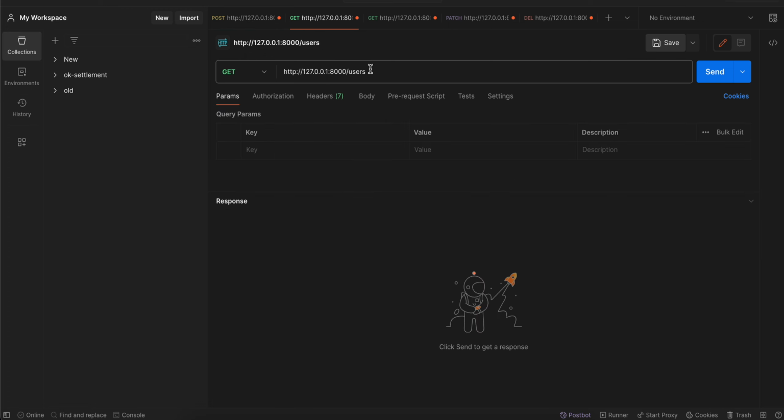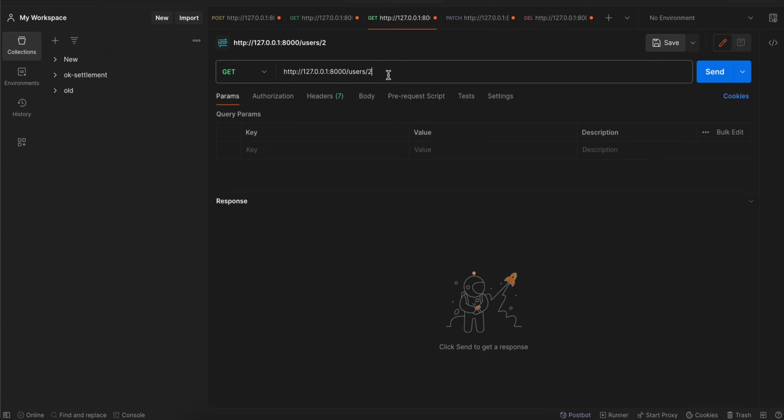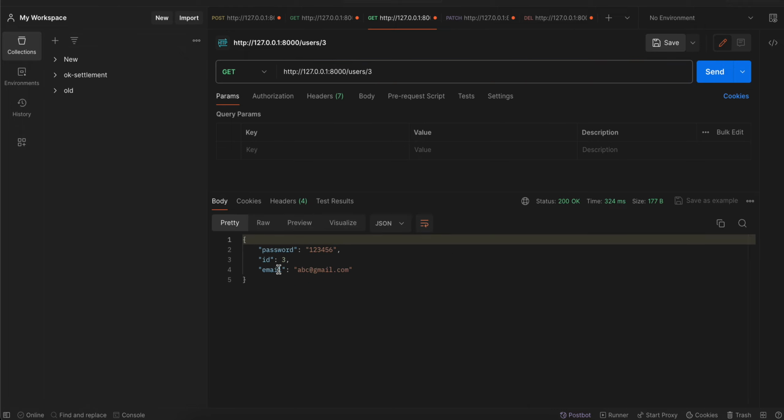Next, I want to get a list of all the users, so I can just do a GET request, and here you can see I have only one user. Next, if I want to get a particular user, I know there is a user with user ID 3, so I just append the user ID to the URL and do a GET request, and here you can see you get a JSON object.